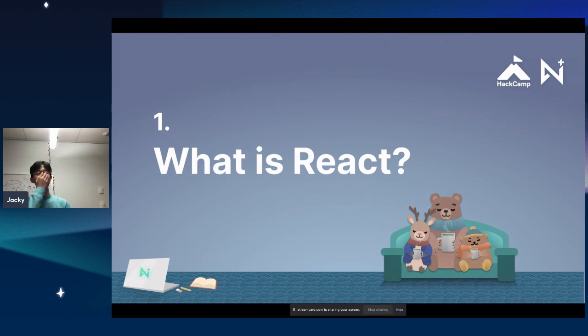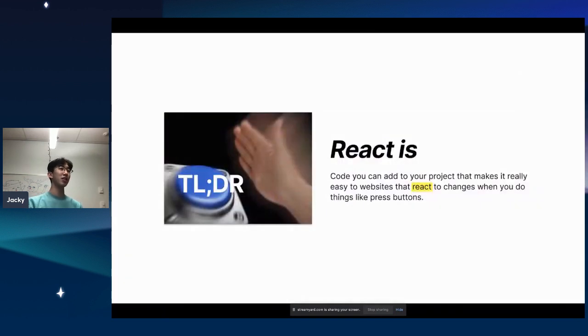So what is React? I feel like React is one of those terms that floats around a lot on the internet, but nobody really ever has a super good definition for what React actually does. It seems like every industry job nowadays in front end requires that someone has React experience. But what is React essentially? The TLDR is that React is a bunch of code that you can add to your project, essentially think a library or framework that makes building websites and interfaces that react to changes when you do things like press buttons really easy.